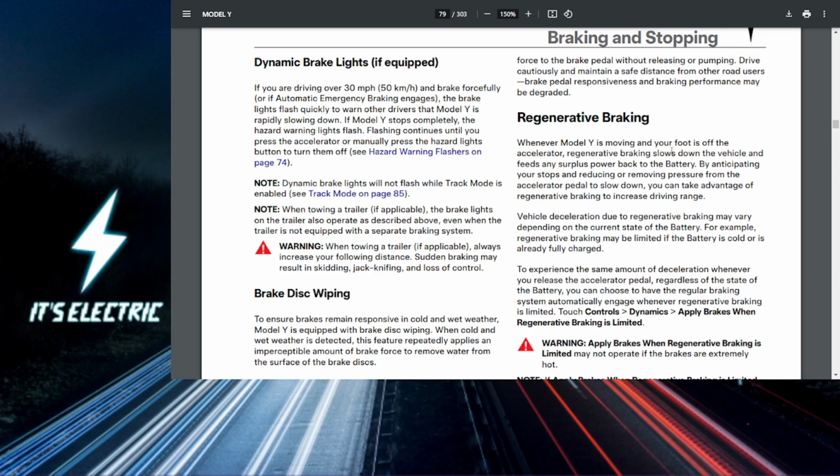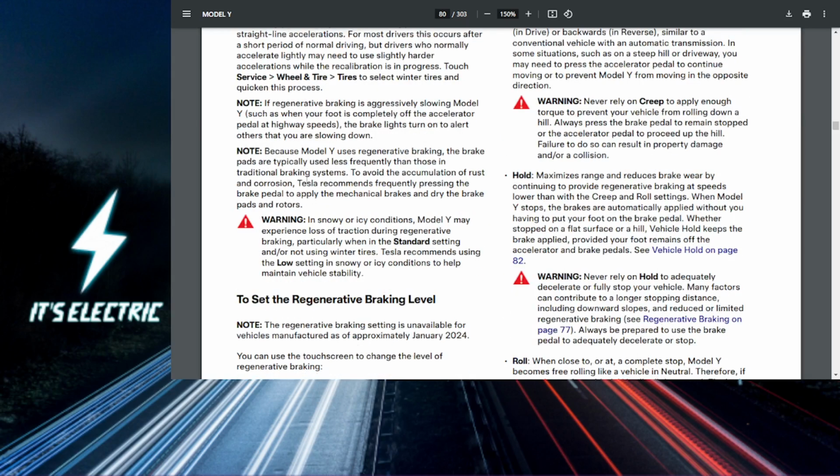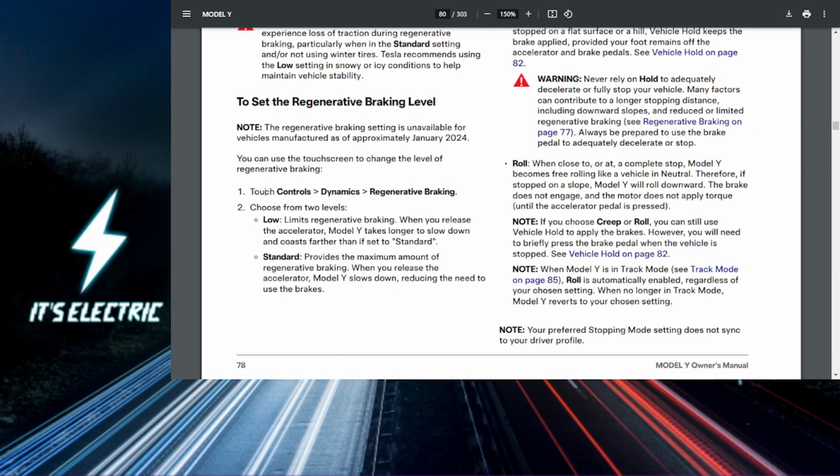But did you know that you can adjust the level of regenerative braking for a more customized drive? It's really easy and simple. I'm going to show you just how you can do that. So, here's how you do it.